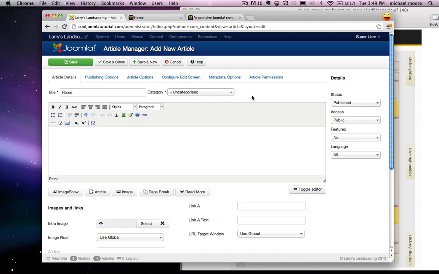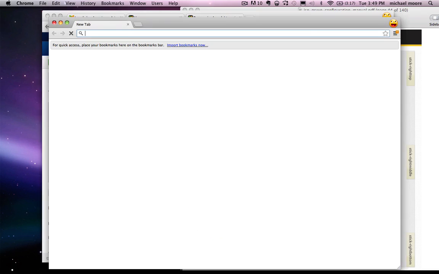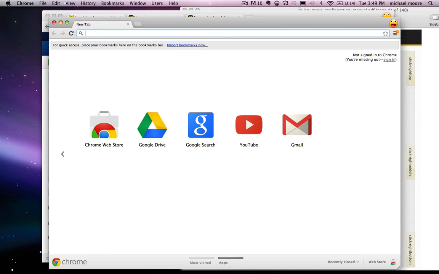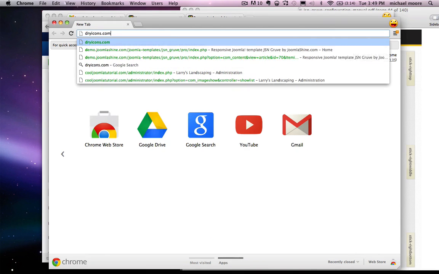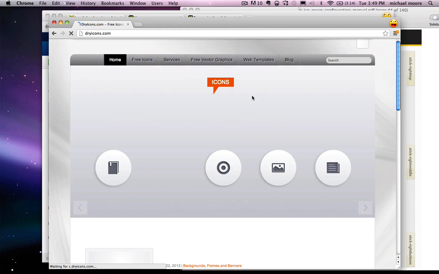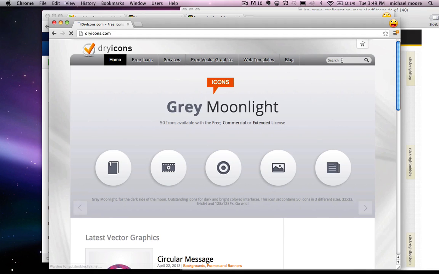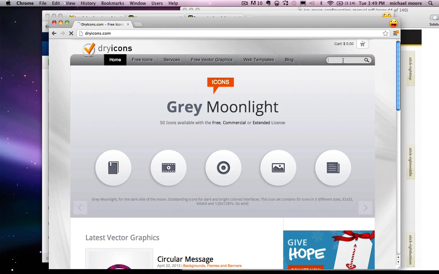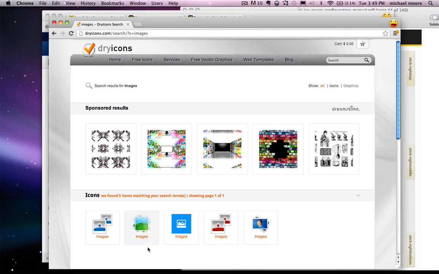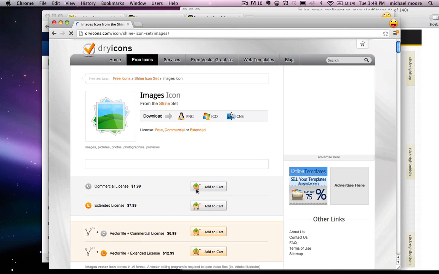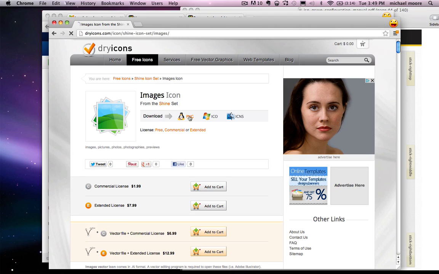So the first thing that I'm going to do is get the little image icon. And a great place to get icons for free is dryicons.com. Then you can just search for any specific icon that you want. I know the one that I want is called Images, and it's this one right here. So I'm going to just click it, and click the PNG.